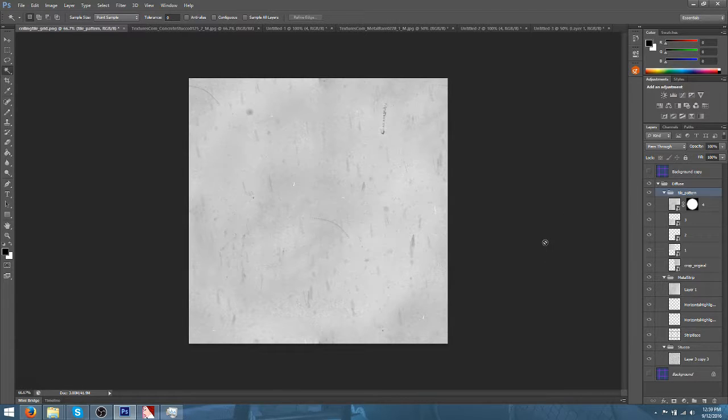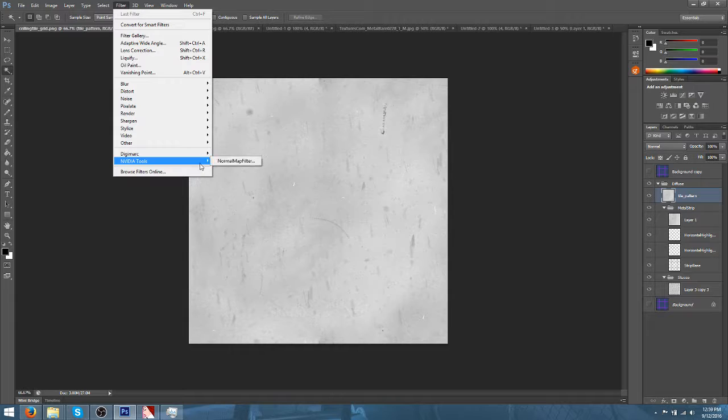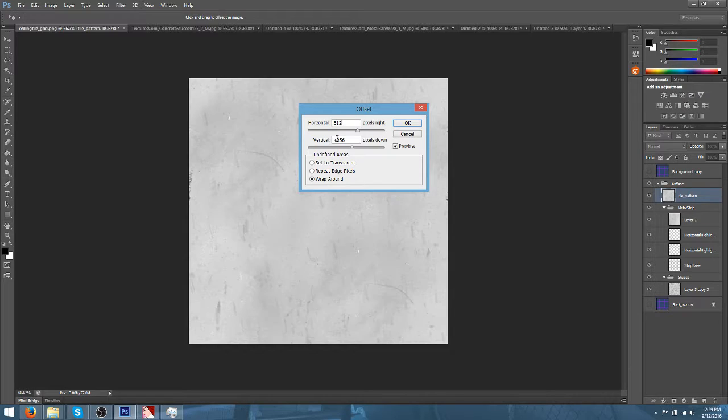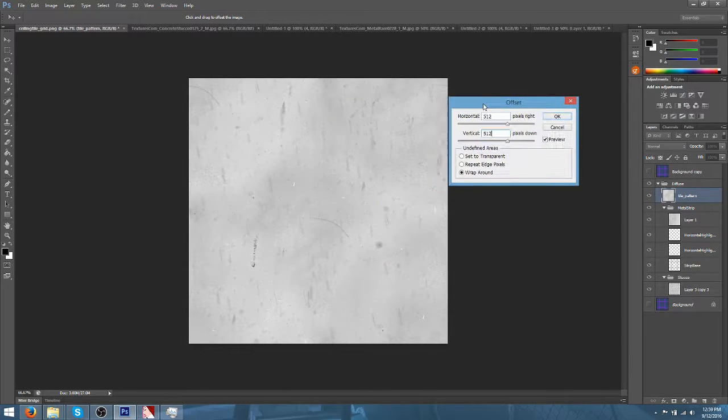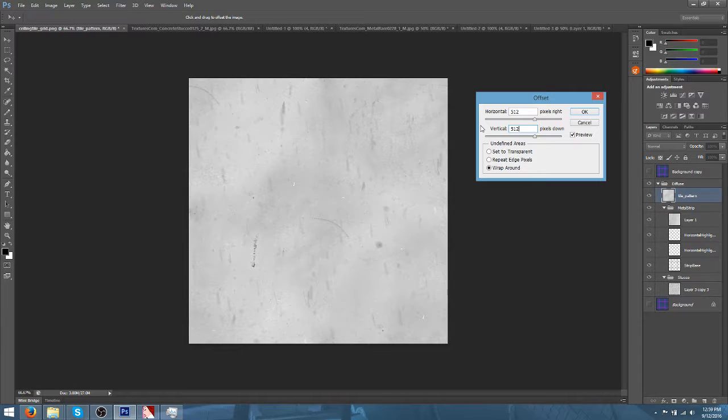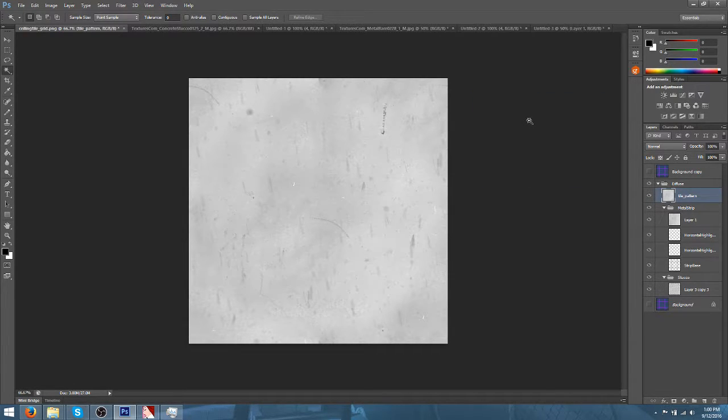So this should be tiled now. Yeah, I can see a little. I mean, there's one way to find out. If we go to Other, Offset and go 512, do you see any seams? The answer is no. Let's cancel that out. Okay, so that's one.